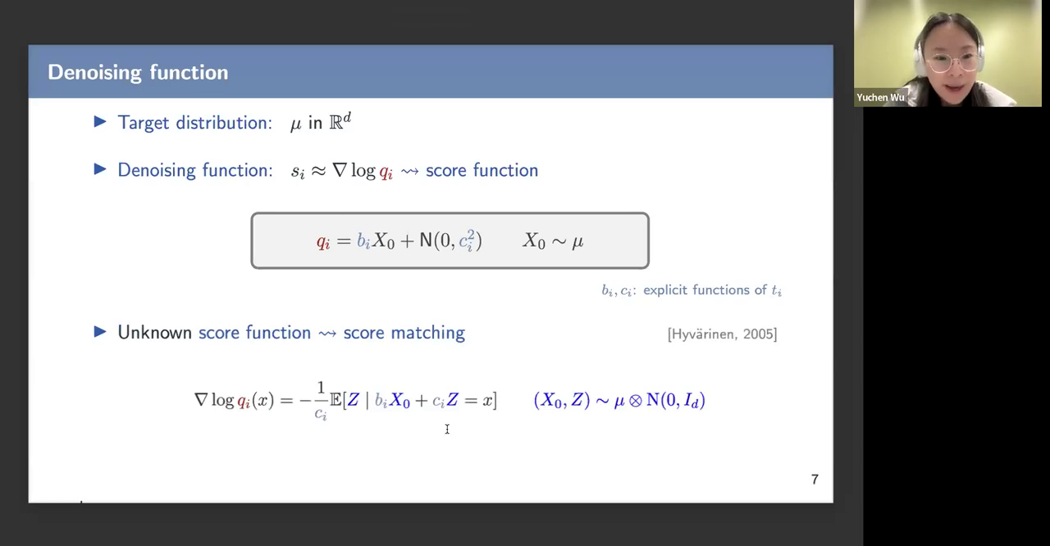To tell you a little bit more about this score function estimation procedure, let me first simplify the expression of this score function. Using Tweedie's formula, we can see that this score function can be expressed as some sort of conditional expectation. To be specific, this is the conditional expectation of Z, conditioning on Bi x naught plus Ci Z equals X. Here, Bi and Ci are the coefficients that appear up here, and x naught and Z are two random vectors. They are independent, with x naught distributed according to the target distribution, and Z is a standard Gaussian random vector.